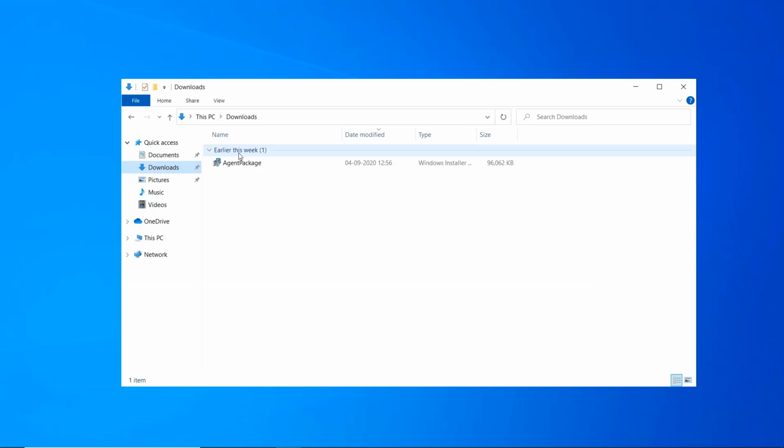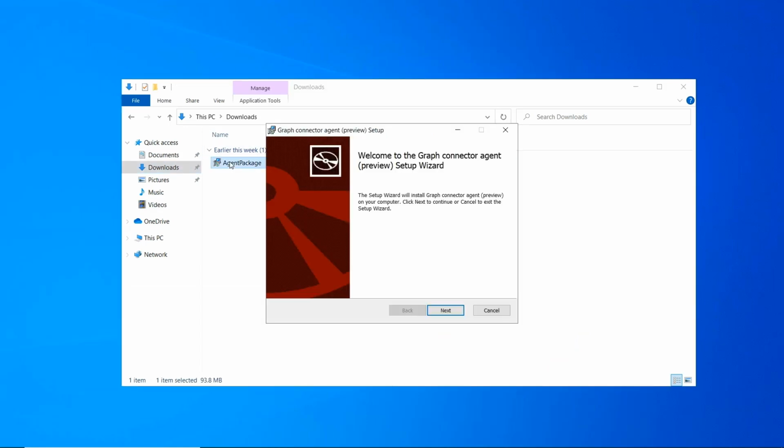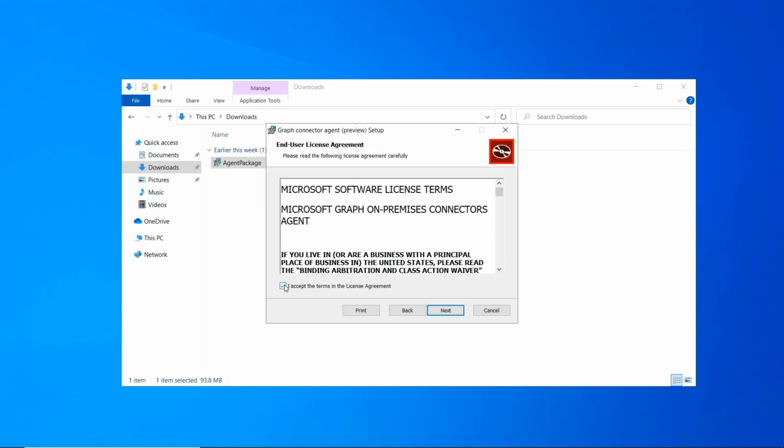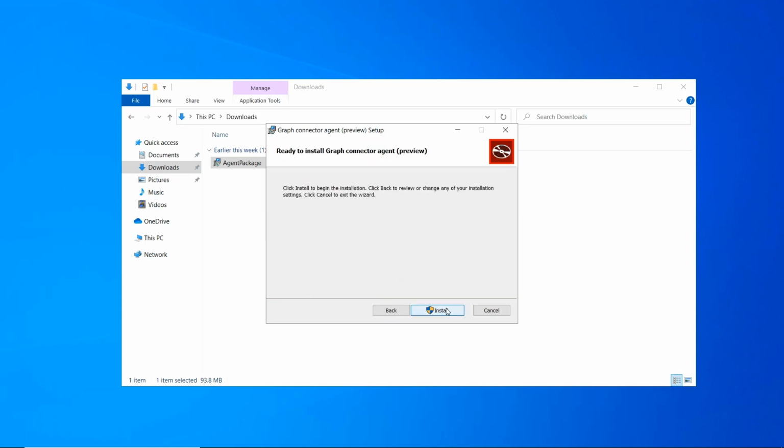As I mentioned before, I need to create connections for a couple of on-prem data sources. For this, I need to deploy a software called Graph Connector Agent to push data from on-prem to Microsoft Search indexes. Let me quickly install this software. Installation process is pretty straightforward.